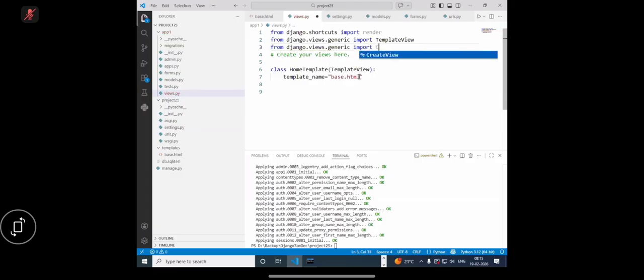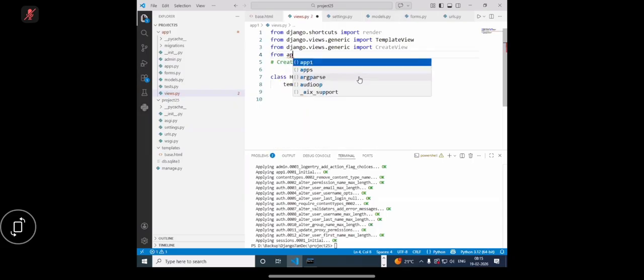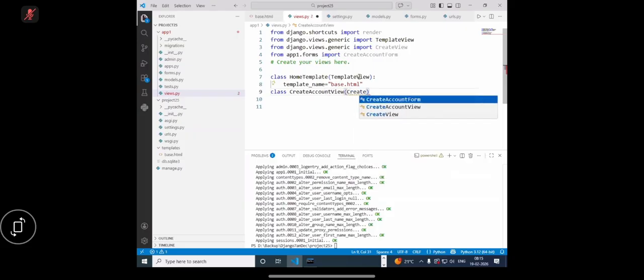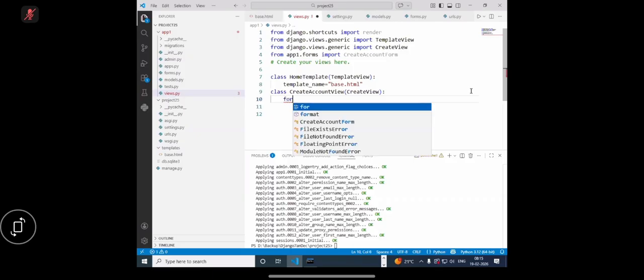Generic import create view. Now here, this is a create view. And from application one dot forms, import, what is the name of the form? Create account form. Create account form, right? Now here, I'm writing a class. So what is the name of the view? Create account view. Create account view is which view? Create view.